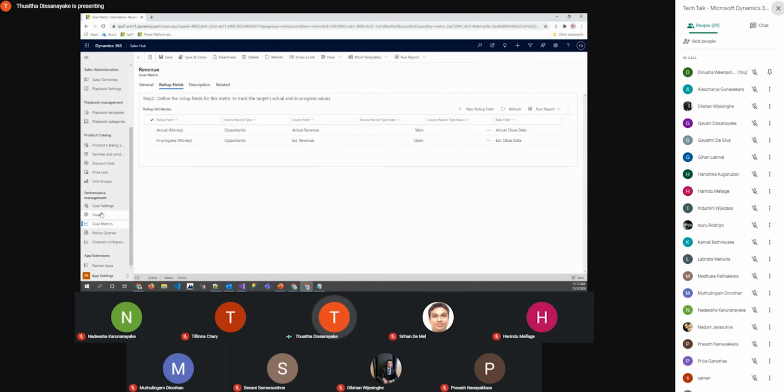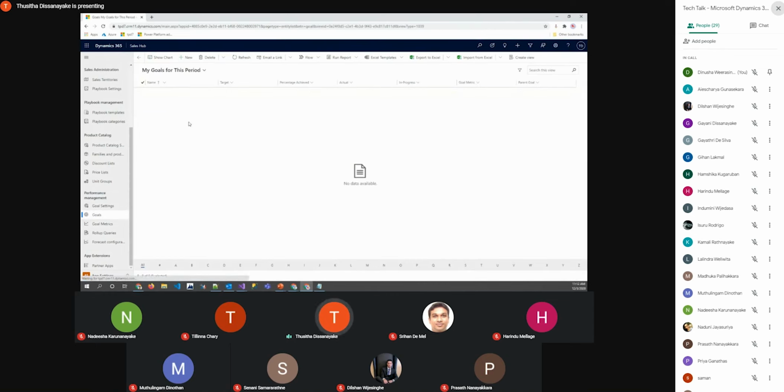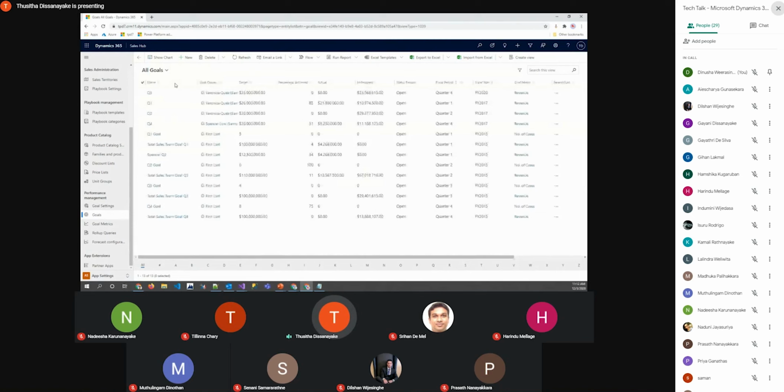As well as, I forgot to show you in the goals, all goals. Again, here you can filter. These goals can be seen from the top management according to the hierarchy, right? If you are a manager, you can see your goal and your underlying salespersons' goals, and if you are at top management, you can see all the goals.